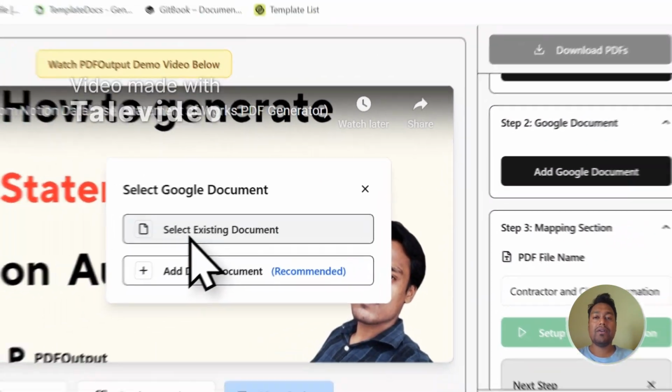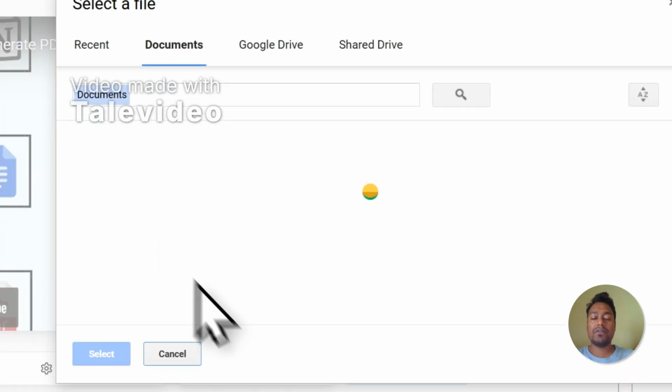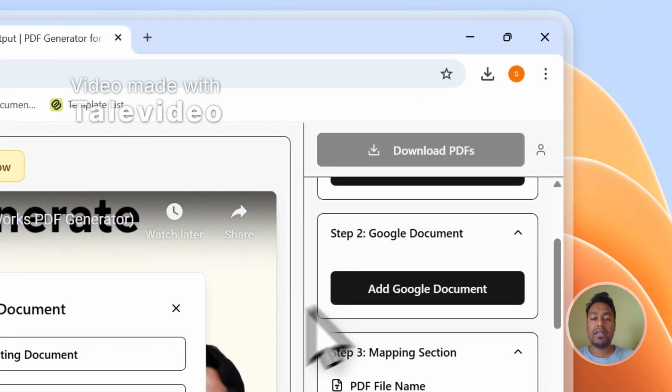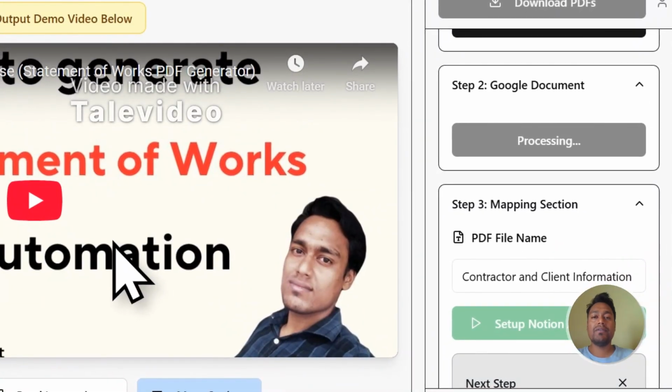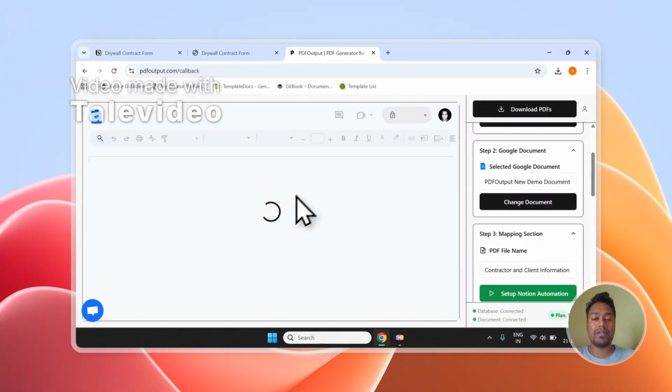If you already have a Drywall contract form document available on your drive, you can click on existing document, and you can choose from the list of the available documents that you already have on your drive. Okay. I do not have any document available, so I will simply click on add demo document, and it will create me a demo file with all the properties automatically mapped inside the document.